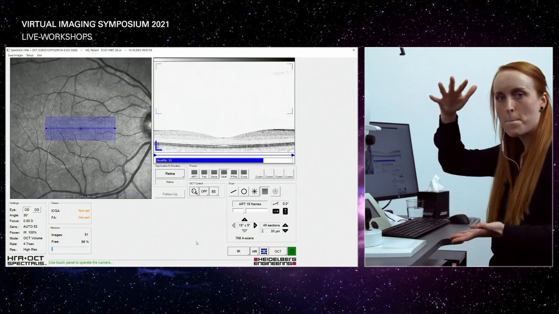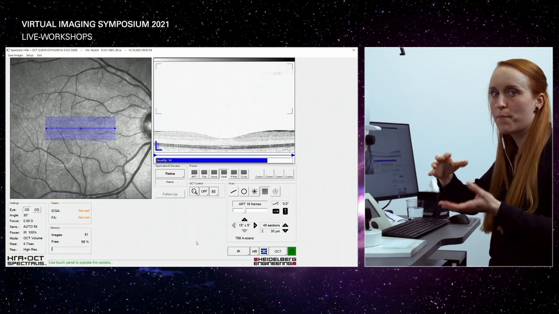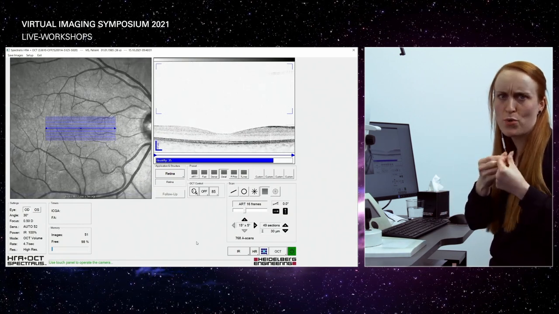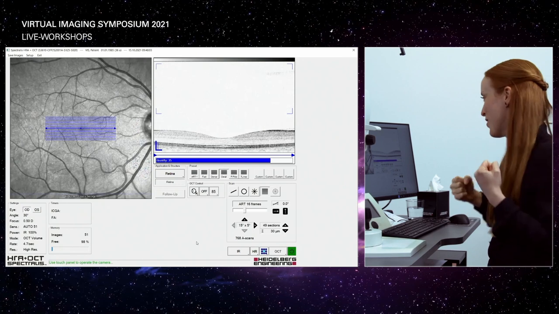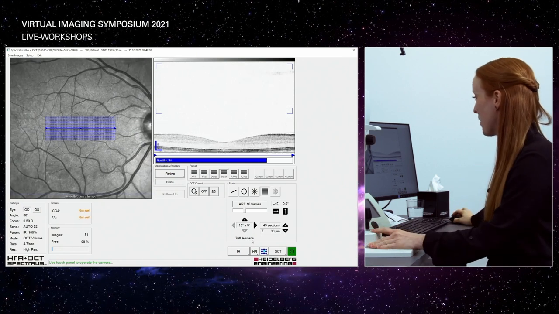So much information on a very small area. This is a very detailed scan if you really want to know everything about this little area, okay?